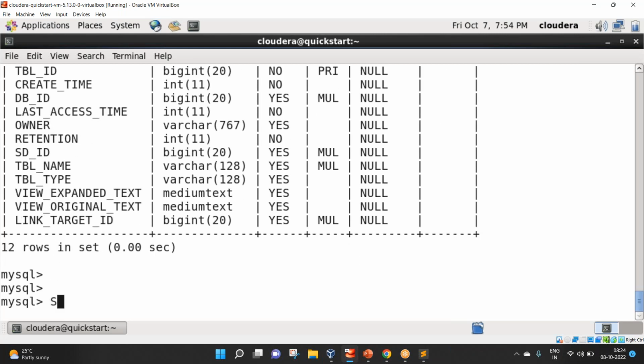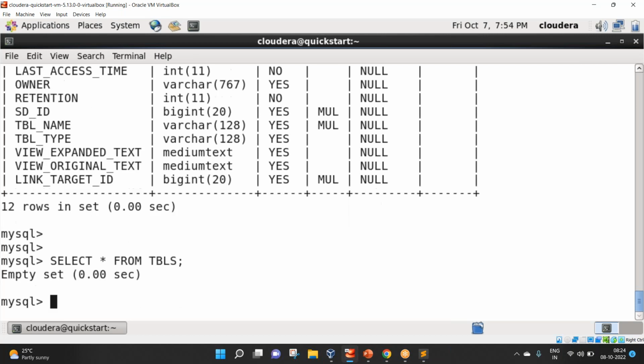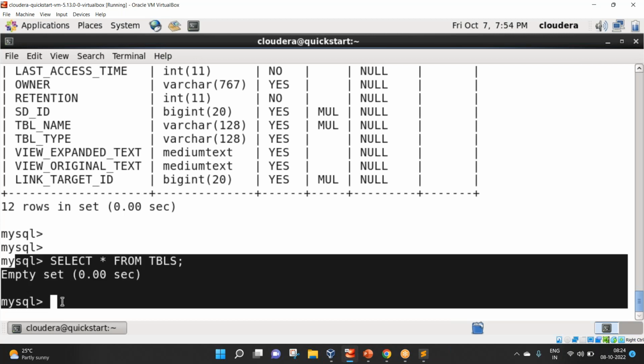You can even say select star from TBLS. There is nothing right now because we haven't created any tables in Hive yet. We will do that from the next session. But for now, this is the place where you should come and look for your metadata details in Hive.